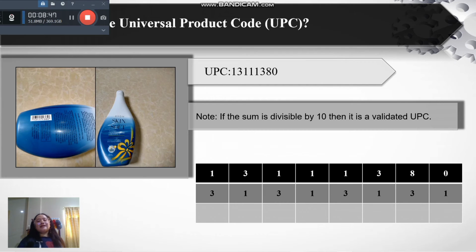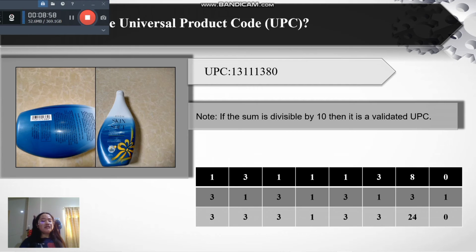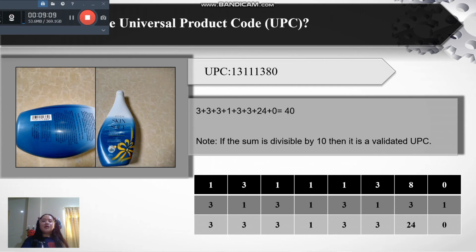So you're going to multiply by 3, 1, and 3. So it will be 3. Second is 3 times 1 is 3. 1 times 3 is 3. 1 times 1 is 1. 1 times 3 is 3. 3 times 1 is 3. And 3 times 3 is 9. And 0 times 1 is 0. So if you add it all, it equals 40.